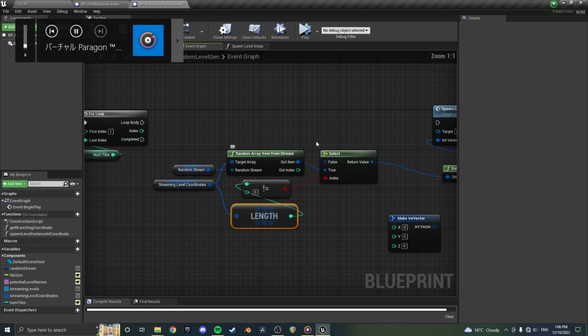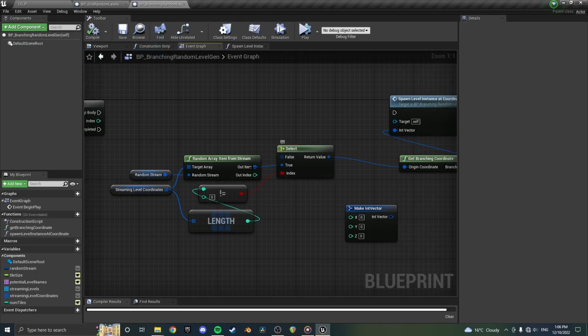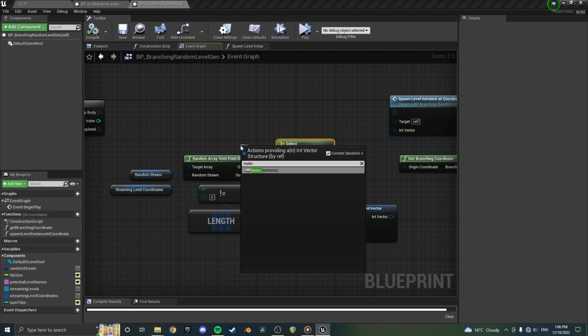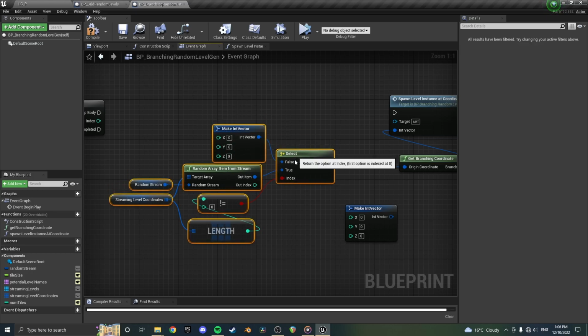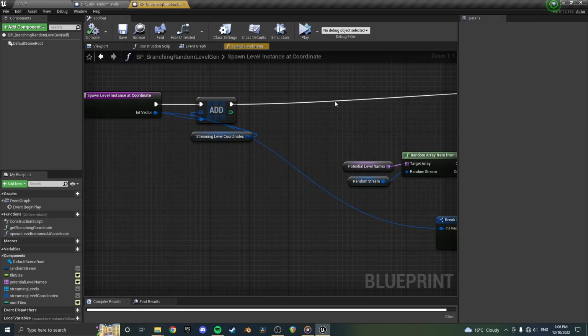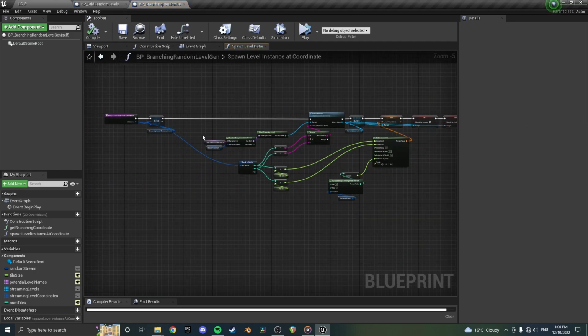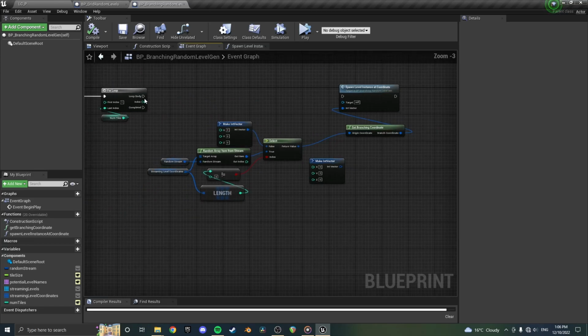Pretty aesthetic. Now, if the length is not equal to 0, so that returns true, we can get a random element from the stream. If it returns false, then we're going to have to make a vector which will just be 0, 0, 0, because we're going to start at the center point. So I might just comment. No, I'll comment that later.